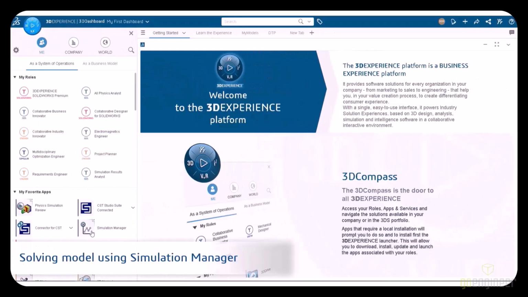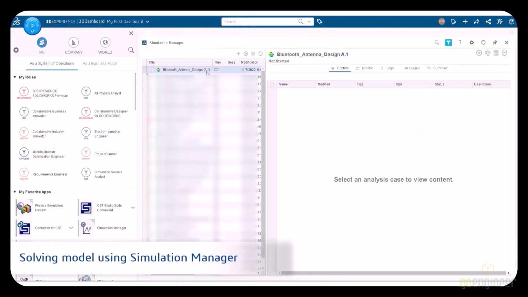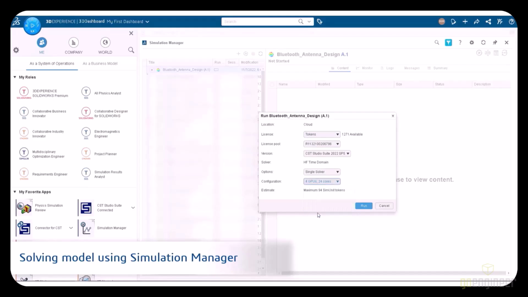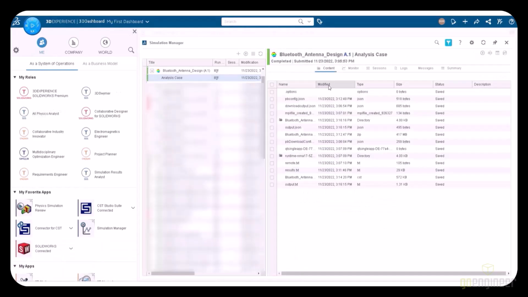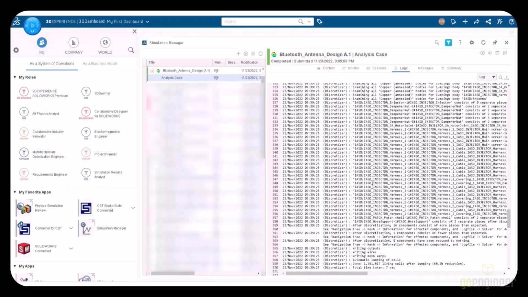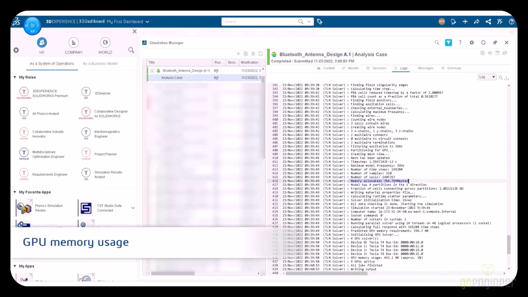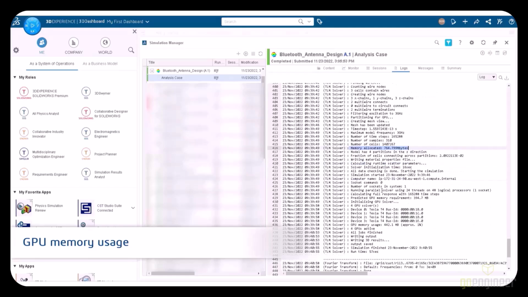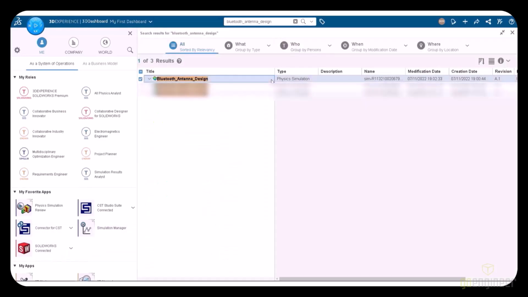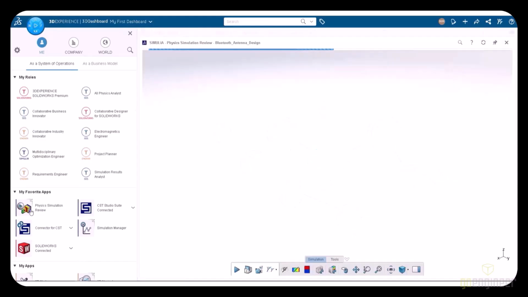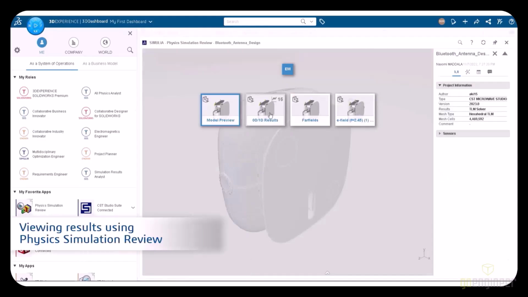The electromagnetic simulation is run on the 3D Experience cloud using the Simulation Manager app. The cloud makes it easy to set up and accessible to those of you that don't have HPC resources available. You can see job status right in the browser as well. Next, you can view results using the Physics Simulation Review app.